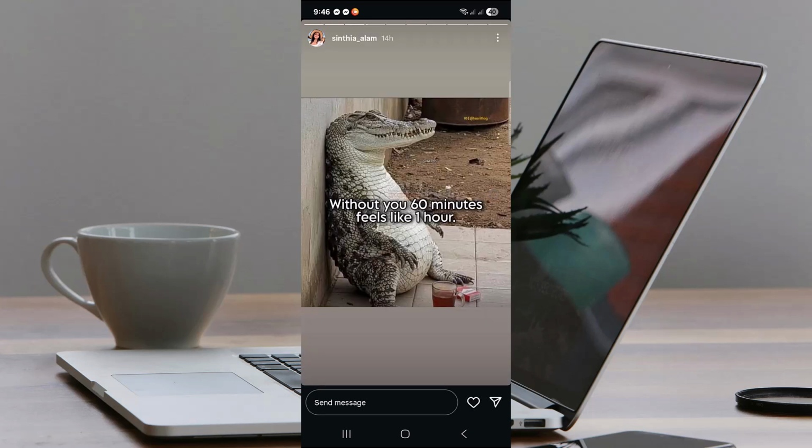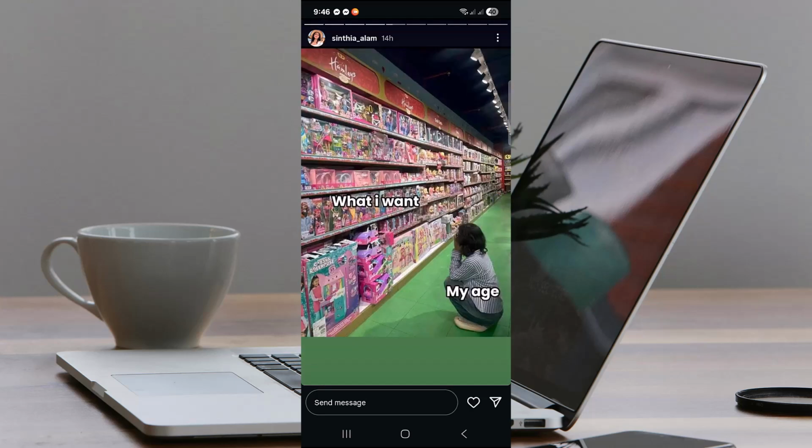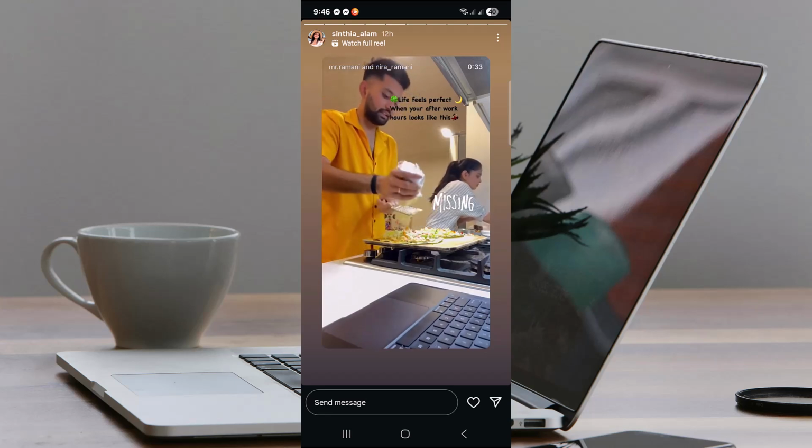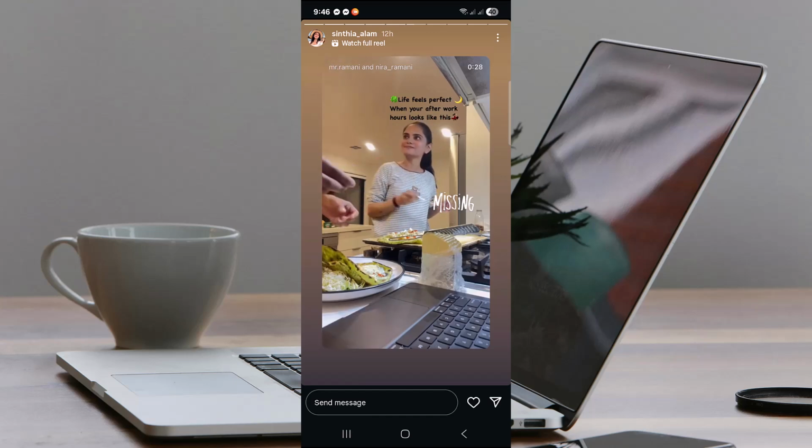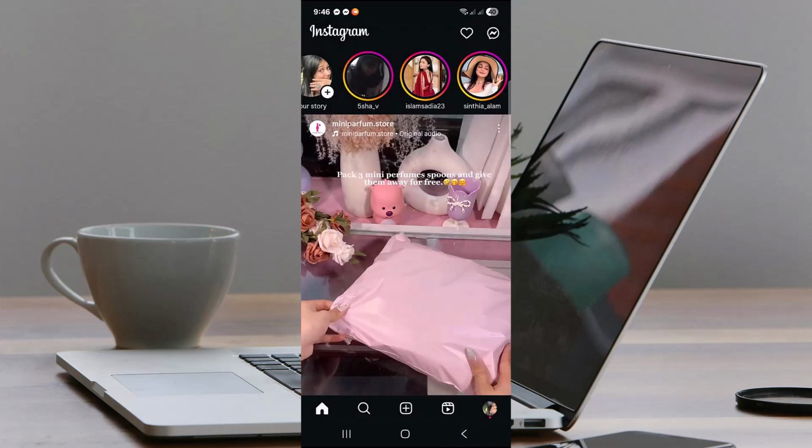video or story you want to record, and just wait and keep steady till you may download the or screen record the story, and then just save it on your phone. So yeah, this is how you can do it.